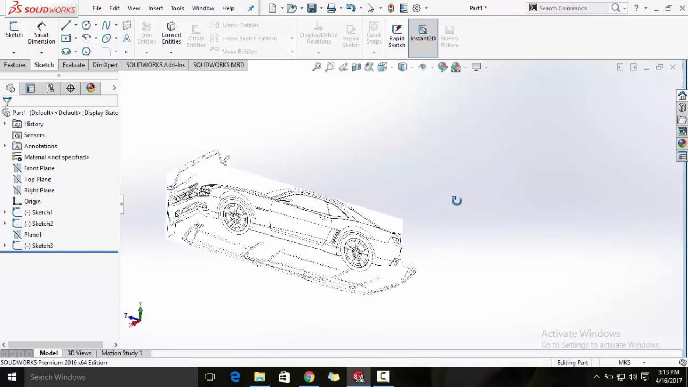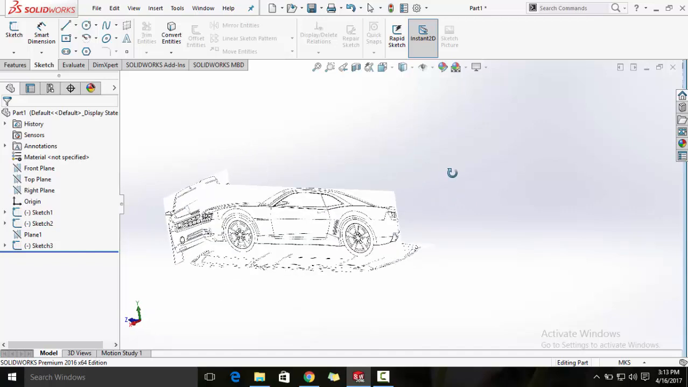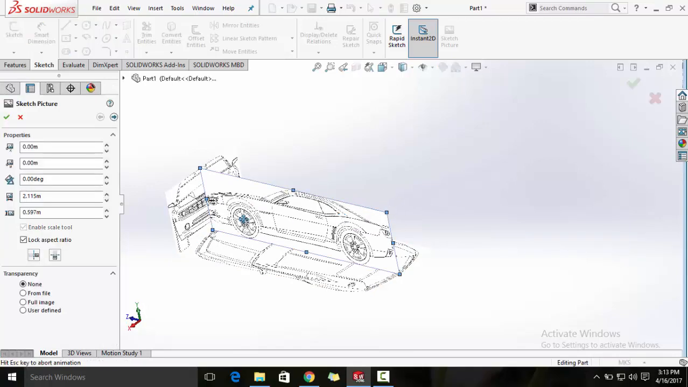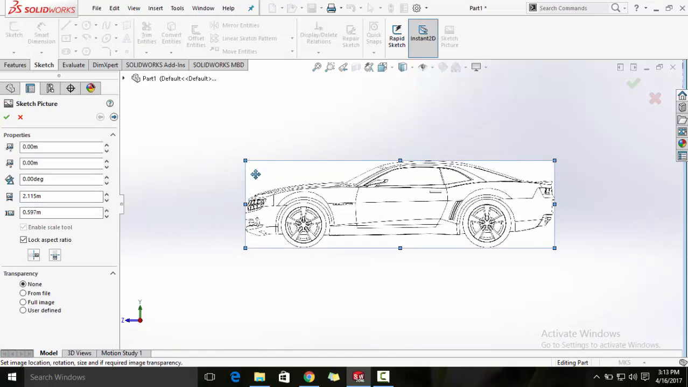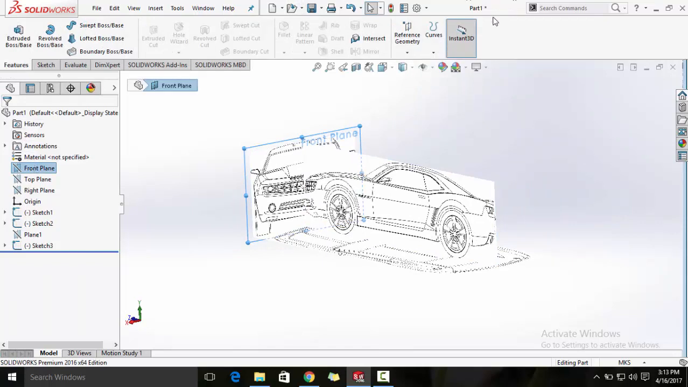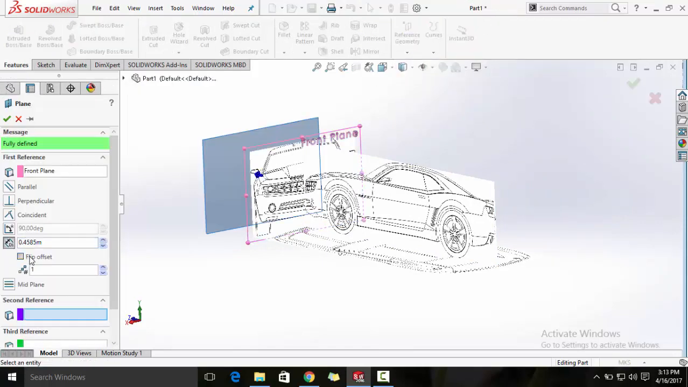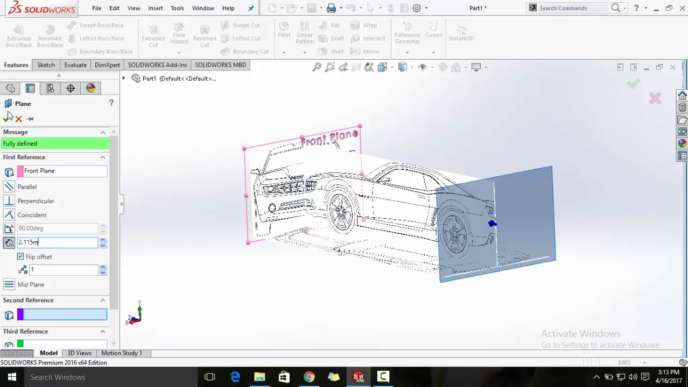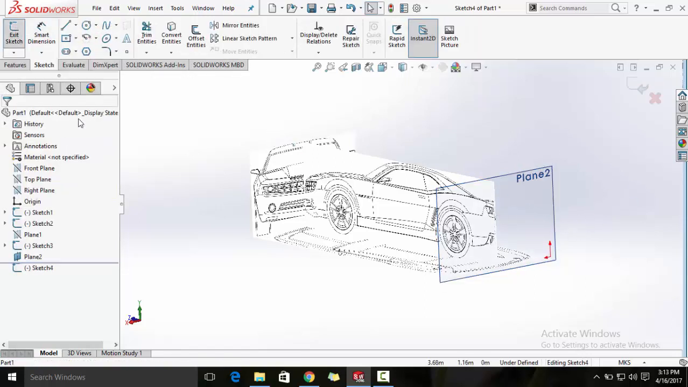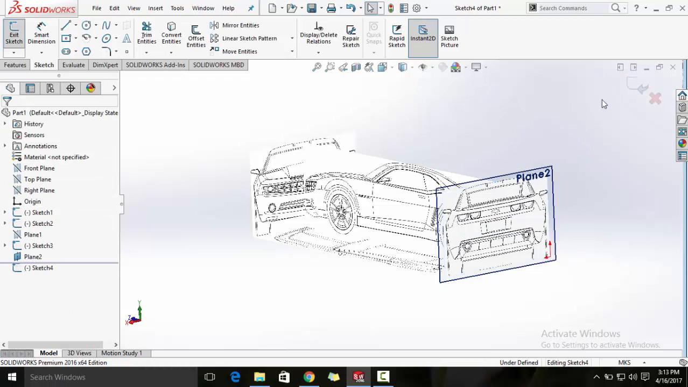Now I have one more sketch, the back view of the car. I will insert that at the back. But before that, I need to know the distance, because I will be creating a new plane. So this is the distance, 2.115. I'll create a new plane with this offset, click OK, and here you have the sketch. Now insert the sketch and take it back. So now I have my back view also.